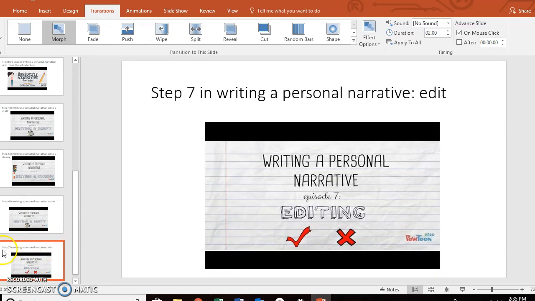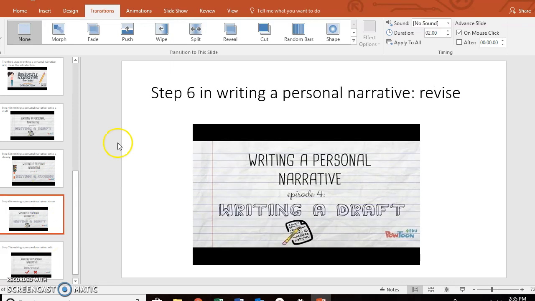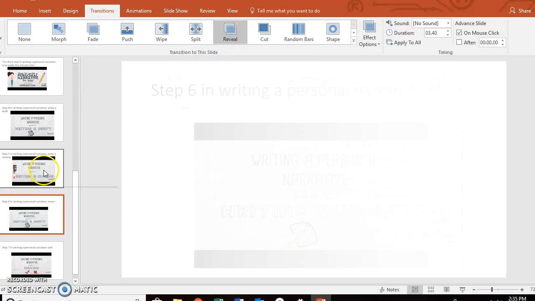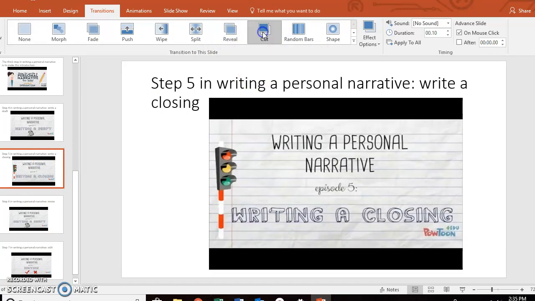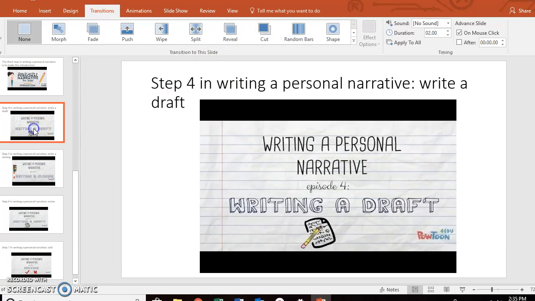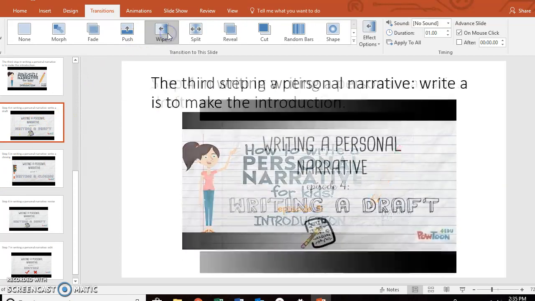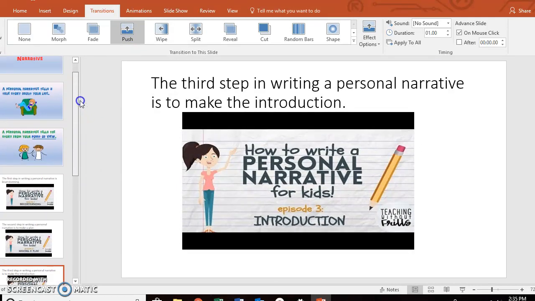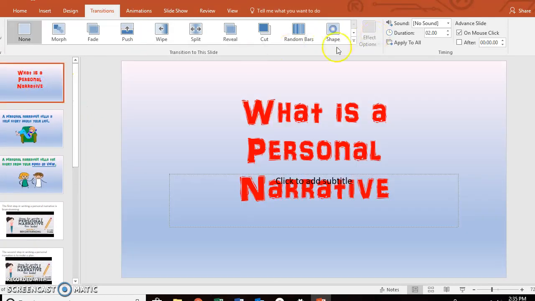Okay, so my transition star is outside my viewing window, but I would have a star on each slide that I have a transition on. So slide 9, I'm just going to pick different ones. Reveal. Slide 8, cut. Slide 7, wipe. Slide 6, push. So you can just do all sorts of different choices, starting from the beginning.